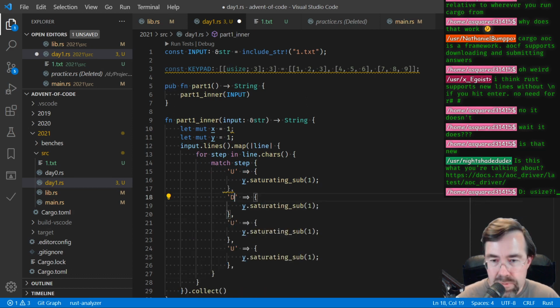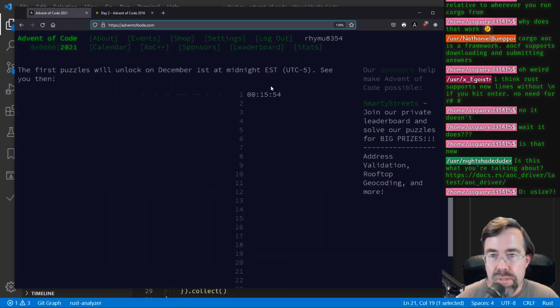How am I doing on time? I don't want to get caught up in this and then miss out. I should just have that page over here. Yeah, 15 minutes. Okay.